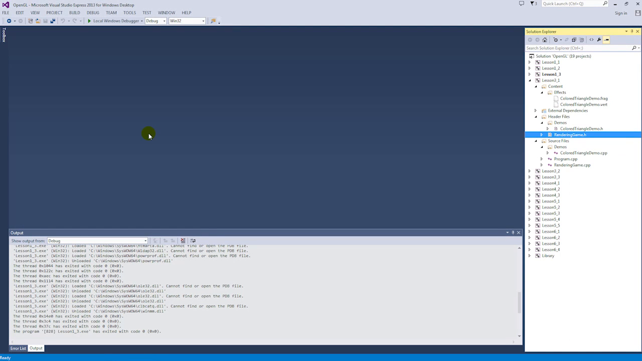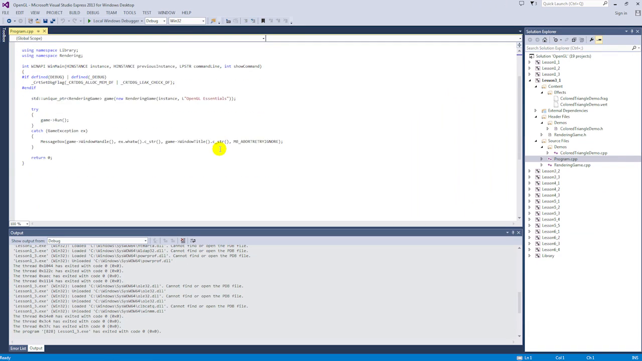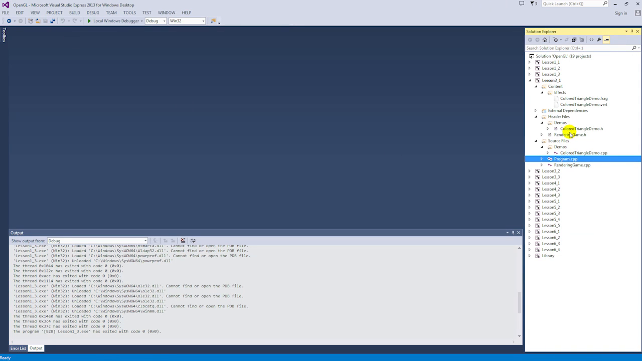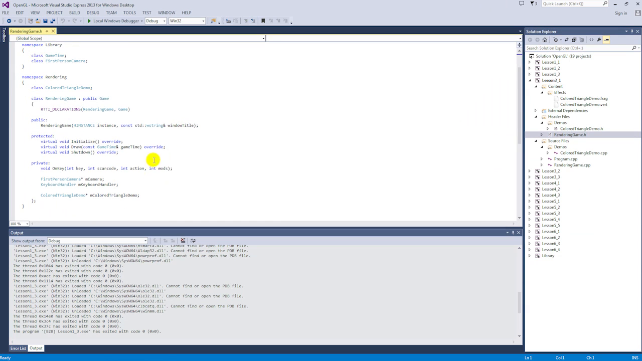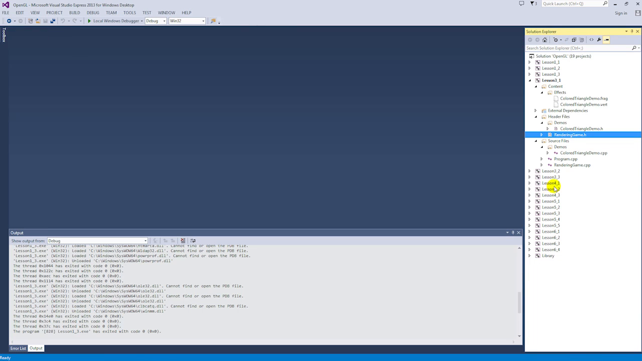So let's get back to Visual Studio 2013. Expand the Lesson 3.1 project and make it your startup project. If you look at the program.cpp real quick, you'll notice that it's the same software as before, and the renderingame.h file looks strikingly similar to the Lesson 1.3. The only difference now is that we're using a color triangle demo instead of the point demo.